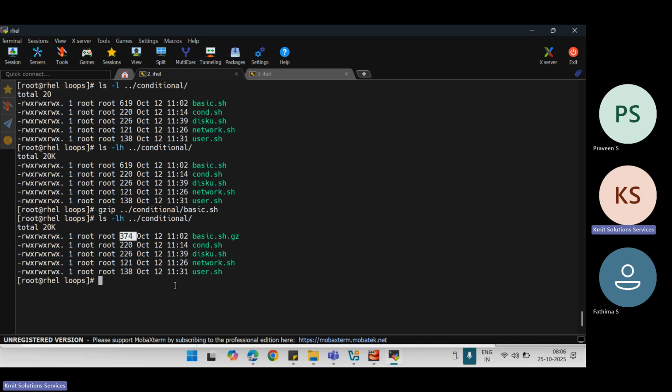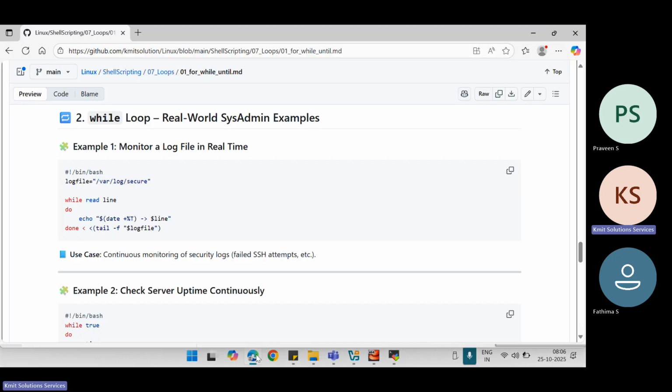Now consider you want to compress all the files. Now it will be easy. How will it be easy? You just write a loop. I think I have such kind of examples.